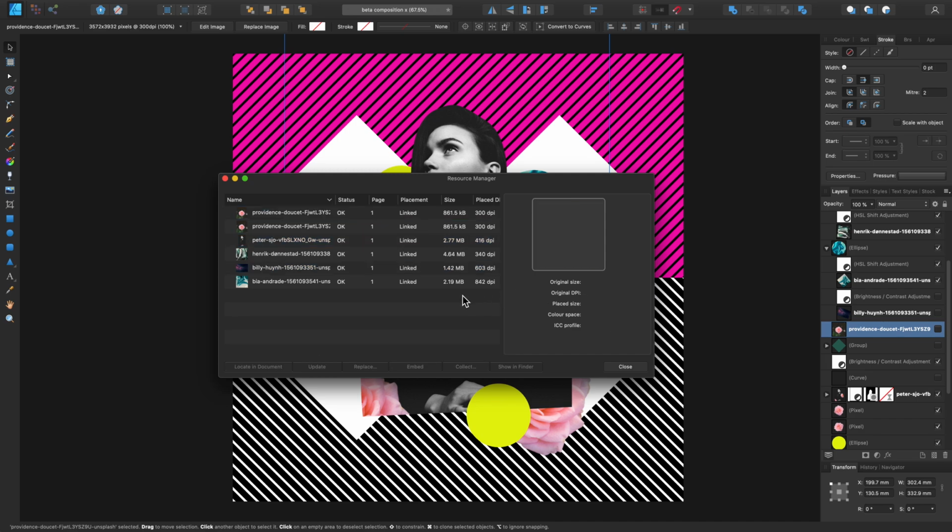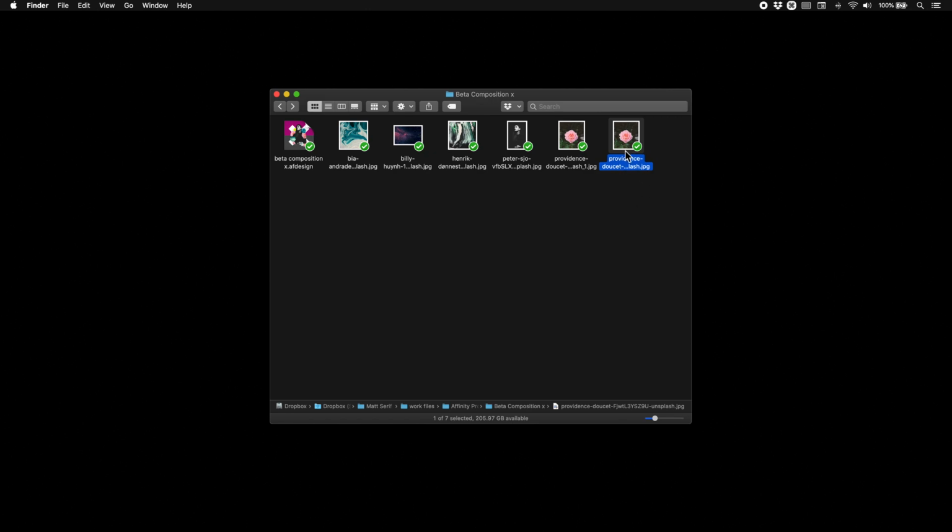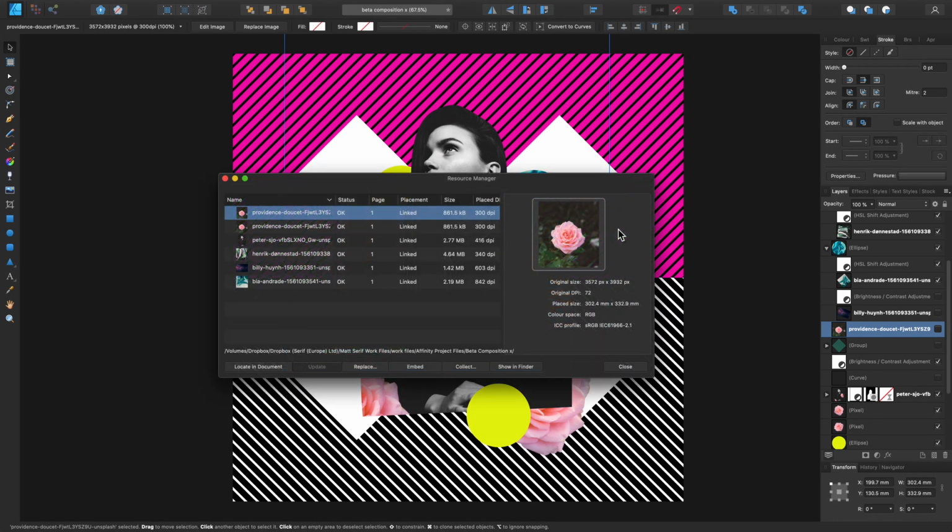One other thing to show you, if I just select one of these as an example, and I click on Show in Finder, this will highlight that particular file within the folder I made earlier. Another thing to mention, while we're in here, if one of these linked files were changed outside of the document, we also have the option to click Update. This allows us to manually choose when to update those linked files which have been adjusted separately.